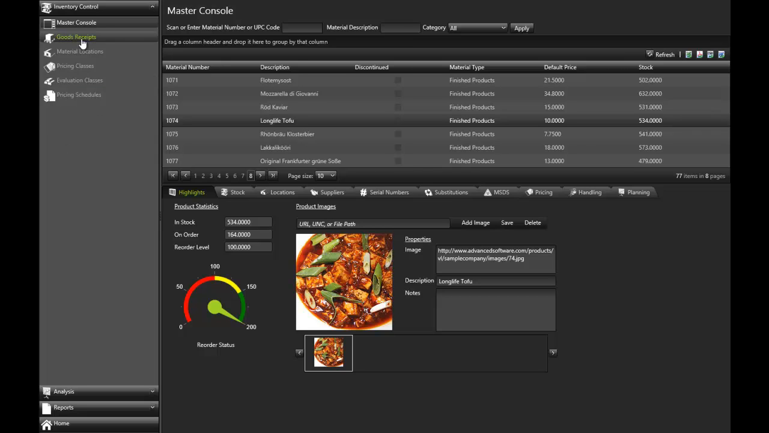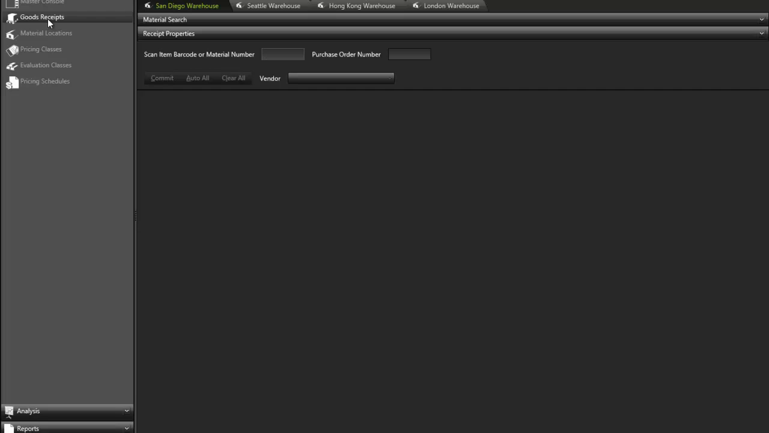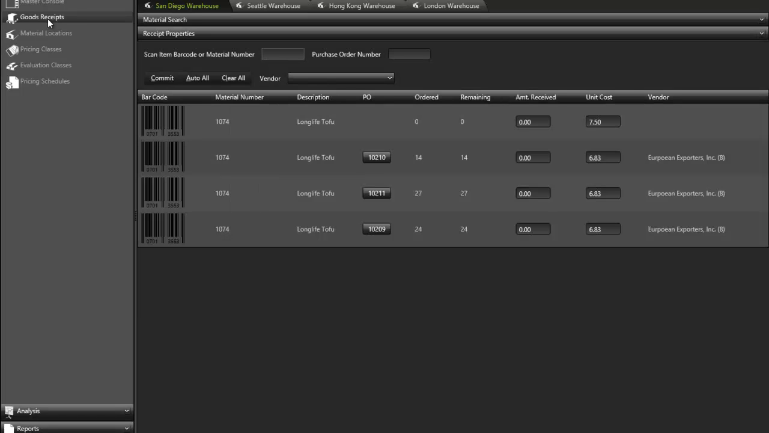The goods receipts module is accessed under inventory control by clicking the goods receipt menu choice. Now, I could type in a number here, but I've got a handheld scanner in my hand, and I happen to be holding a can of this tofu, so I'm going to scan this. And you'll see that the item pops in. I can manually type that in, but ideally you'd have a scanner, making life a little bit easier. I could also enter a purchase order number.